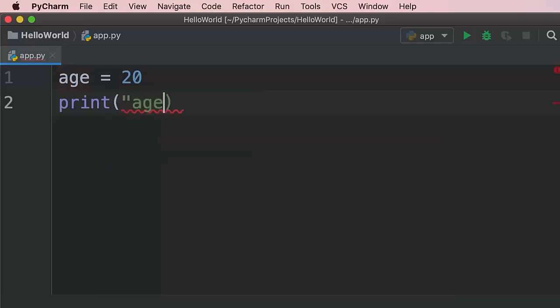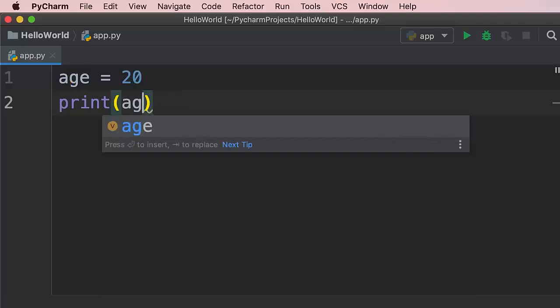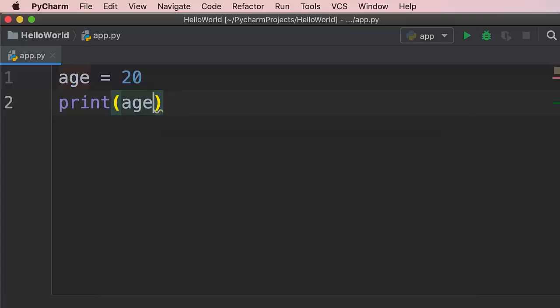Note that I'm not adding quotes because if I run this program, we'll see the text age on the terminal. We don't want that. We want the value of the age variable. So let's remove the quotes and print the value of the age variable.